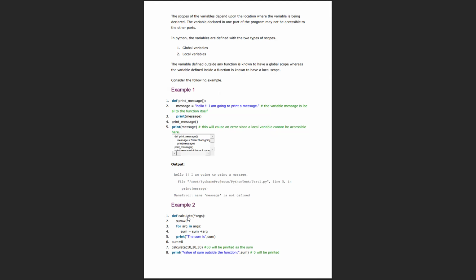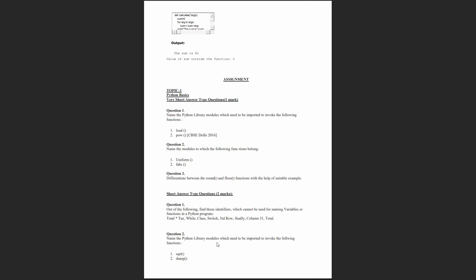Next, print the value of sum outside the function. What is the value of sum outside the function? It will be 0, because here I mentioned sum equal to 0. This will access only this variable. It will not access the inside variable. So local scope and global scope are very important, because local scope will take only local variables, but global scope will take global variables and local variables also, based on the given conditions.